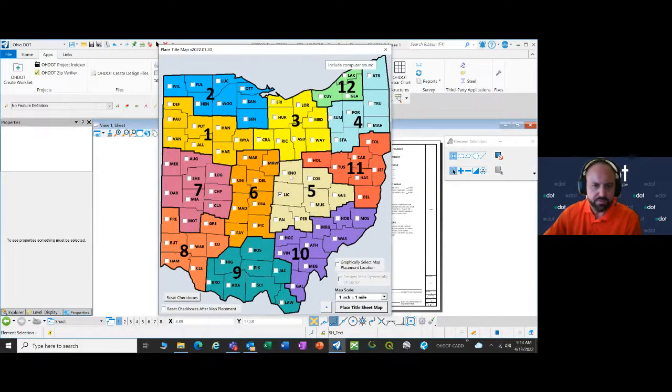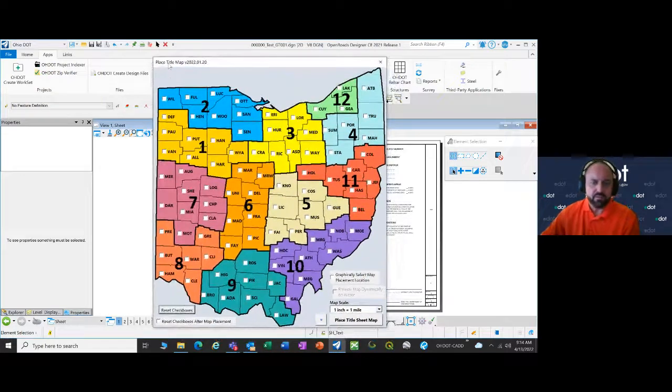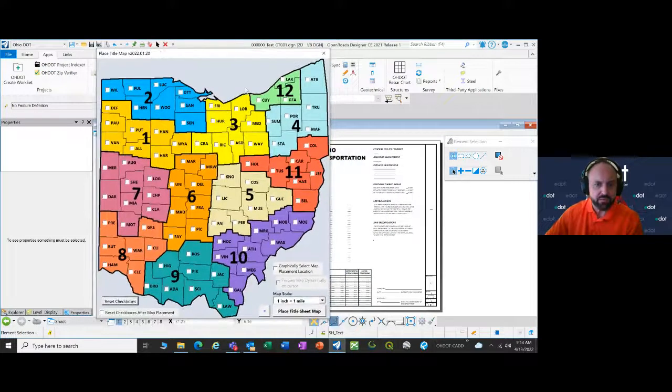So if I wanted to redo it, I could. If I wanted to reset the checkboxes, or after the map's been placed, maybe it didn't go as planned or whatever. But yeah, so this is it. I mean, it's pretty cut and dry. Nice application. We feel like it's a good enhancement over what we had for the old ODOT CAD stuff.